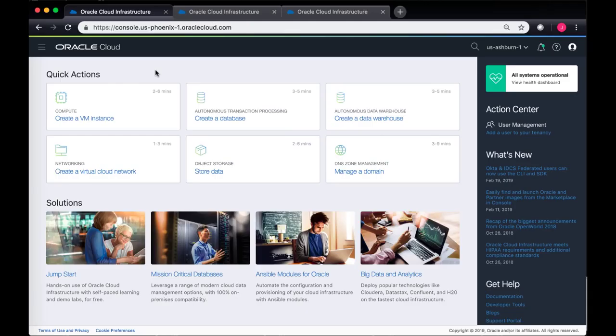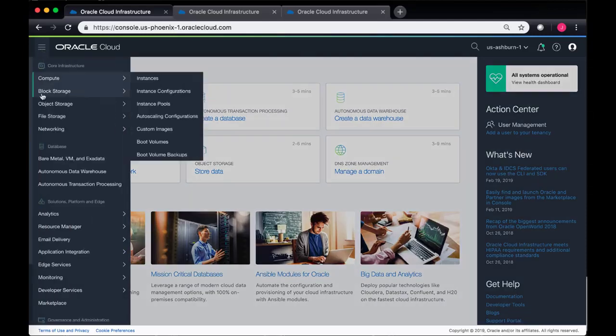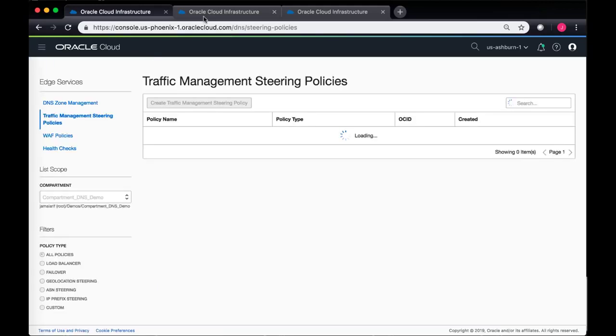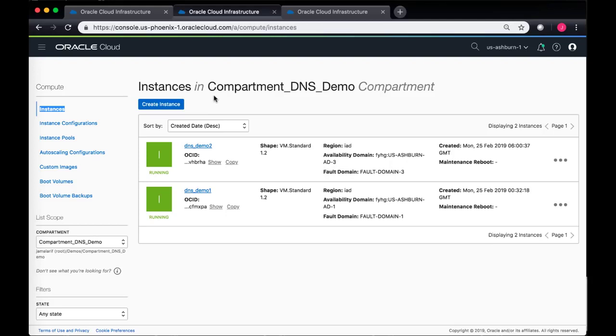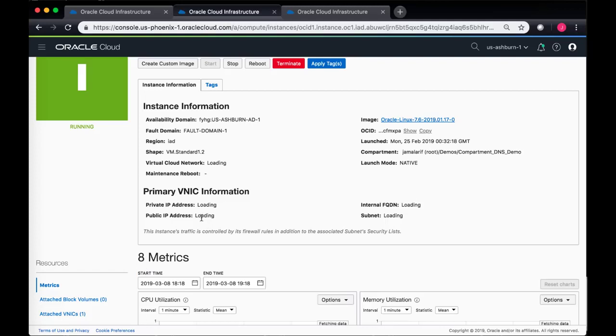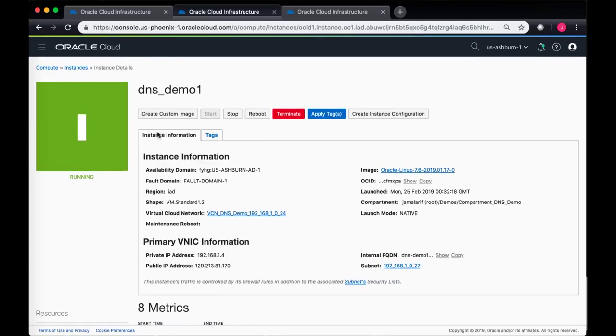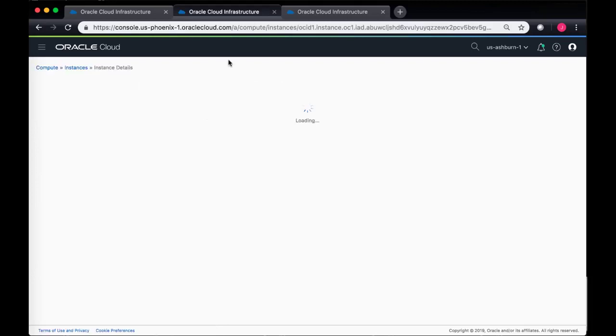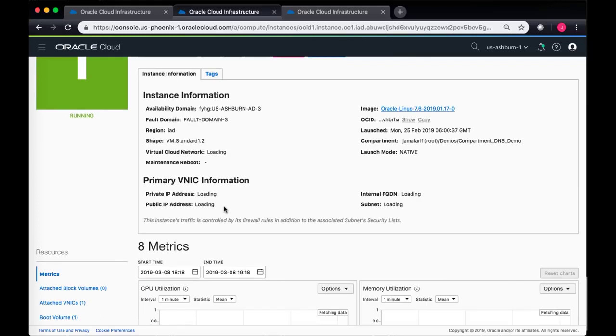So I'm logged into my OCI console. From here, I can navigate to traffic management. Let's go to Add Services and then to Traffic Management Steering Policies. Let me actually show you a couple of my web servers which are running in the Ashburn region. I have web server 1 and web server 2. In the details page of web server 1, I can see the public IP address and the private IP address. Similarly, if I go back, I can go to web server 2 and take a look at its IP address information, the public IP, as well.